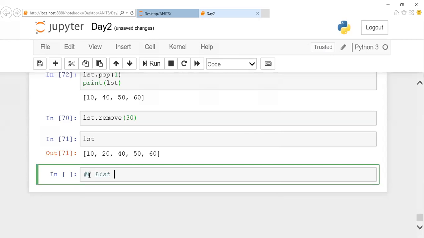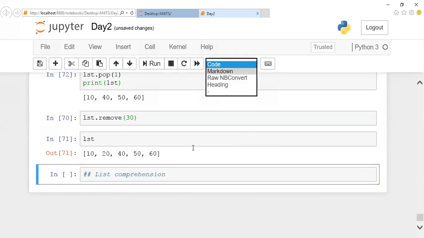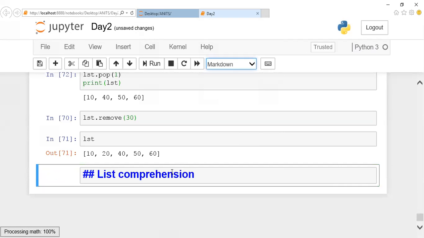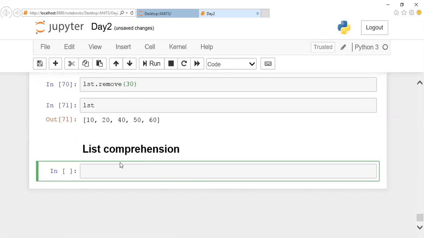The next is list comprehension. So what is this comprehension? You write two lines of code in a single line. This is a comprehensive way of writing it. Normally in school you might have had comprehensive writing in English. The same way, comprehensive writing of your code is list comprehension here.